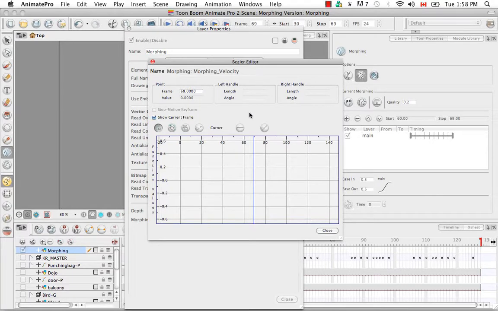So we're going to click one more time on the same button to bring up the Bezier editor. So now what we're going to do is put keyframes where the source and destination drawings are for every sequence that we have on our layer. So I don't know if you remember, but our first sequence starts at frame 30. So let's go to frame 30, which should be here. We're going to add a keyframe. And then it ends at frame 40, so we'll go to frame 40 and add another keyframe.